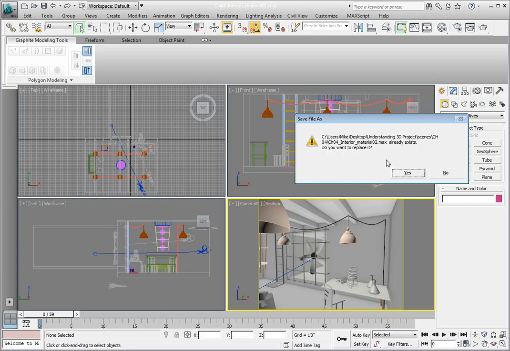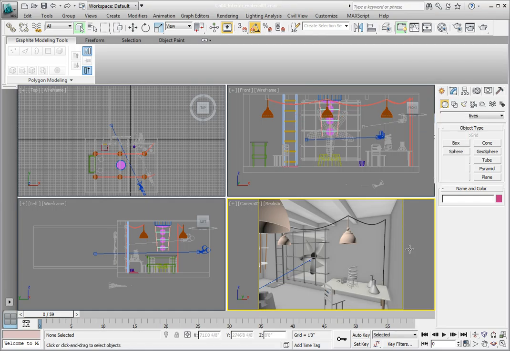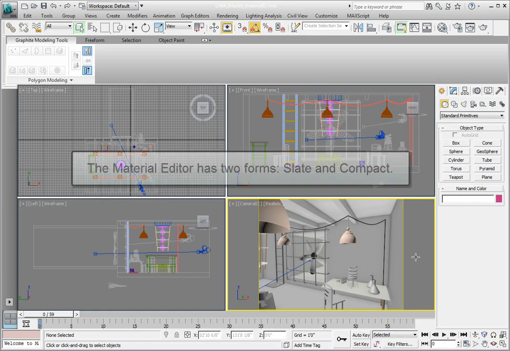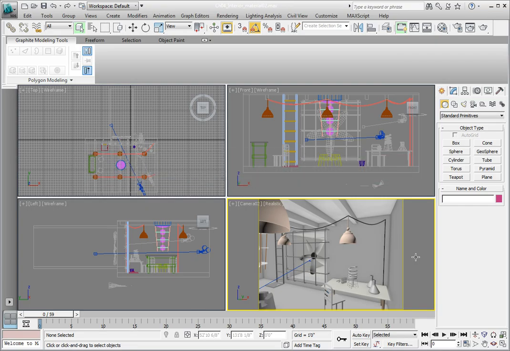Materials are created in the Material Editor. We now have the option to use the Compact Material Editor, which is the traditional material editor that has been in 3ds Max since Release 1. Or we can use the Slate Material Editor, which is the new Schematic Material Editor. For this exercise, we're going to use the Slate Material Editor.